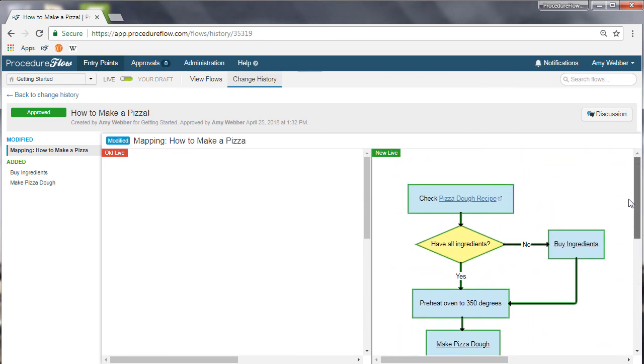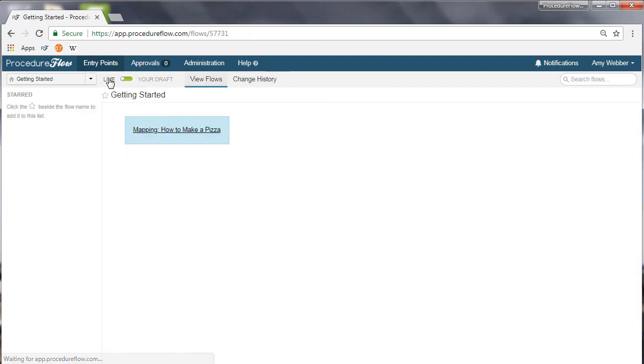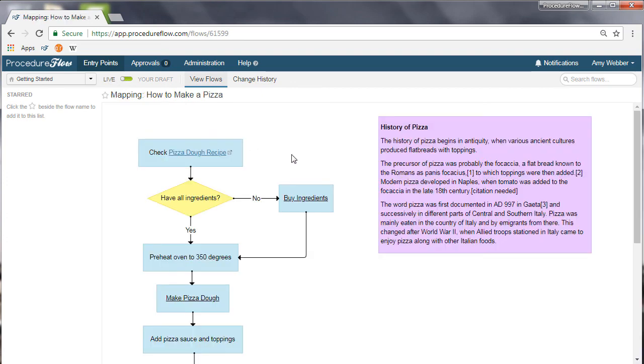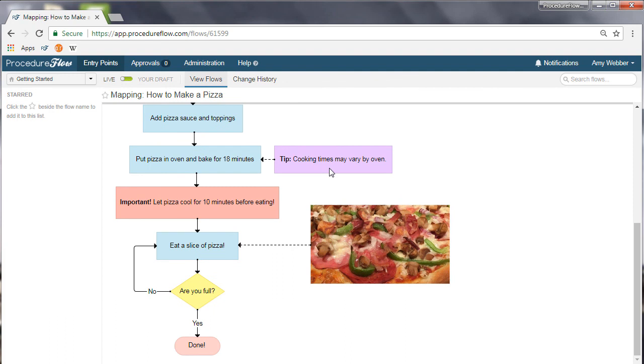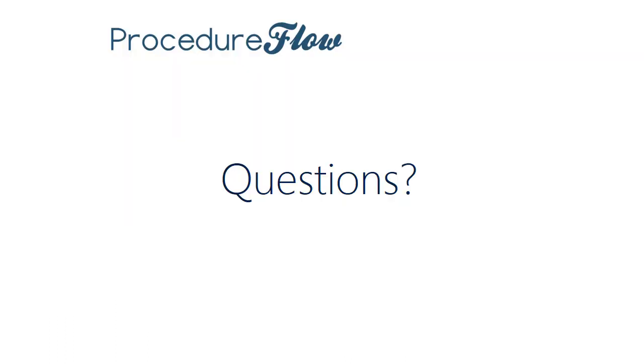So Procedureflow is a really, really easy way to document your procedures. It's very easy to keep them updated, and it's really easy for the end user to be able to see exactly what has changed every time the process updates. And that is Procedureflow in a nutshell. So I'll stop there and see, are there any other questions?